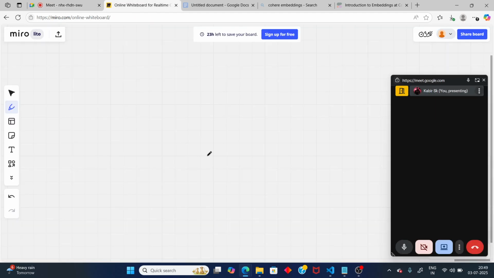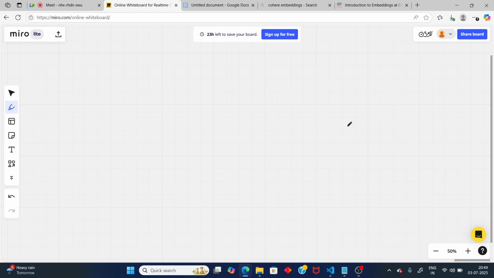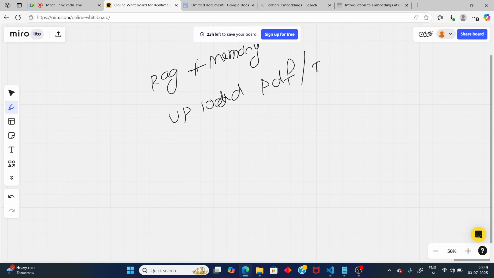So till now we have created RAG with memory. Not only RAG, RAG plus memory we have done, and you can do memory chat and ask follow-up questions. You can upload any PDF or any type of document. You can upload text data also, JSON data, and CSV data, and you can ask any question.